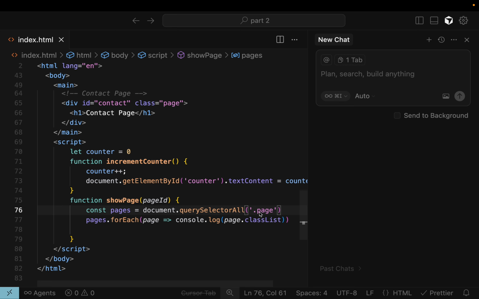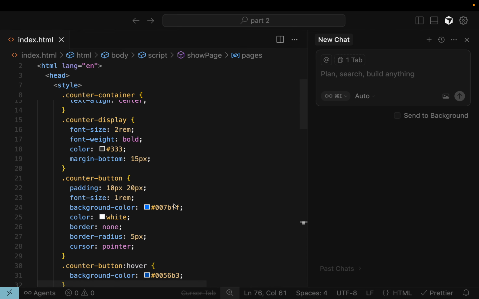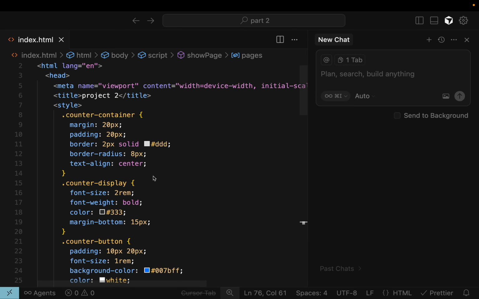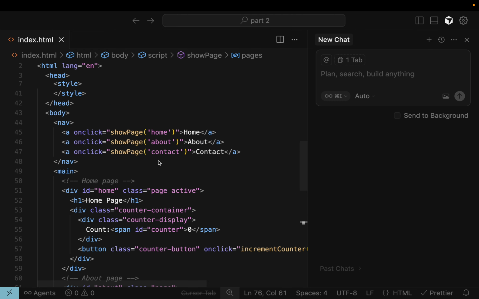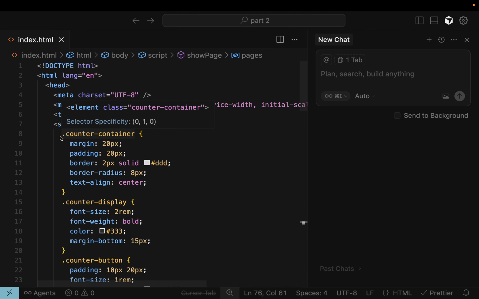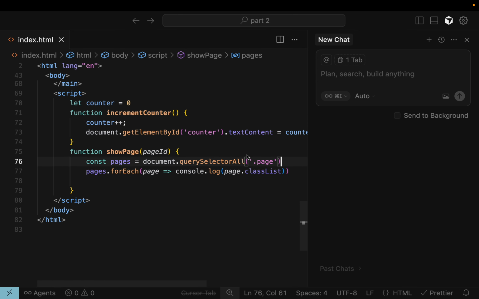Whenever you're trying to access some class, you need to put a dot over here. As you can see, even in CSS we're accessing classes with this dot. Counter container, if you want to access that, it'll be with the dot over there. So I think we're all done over here.